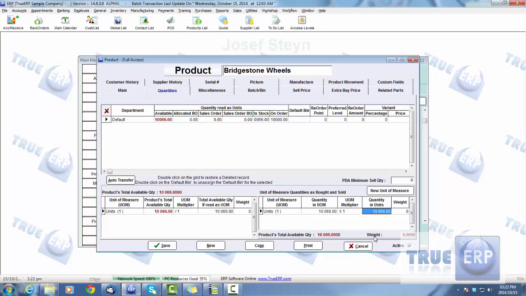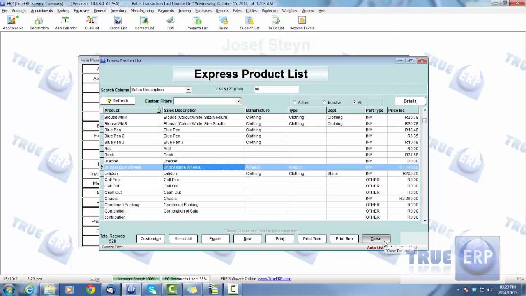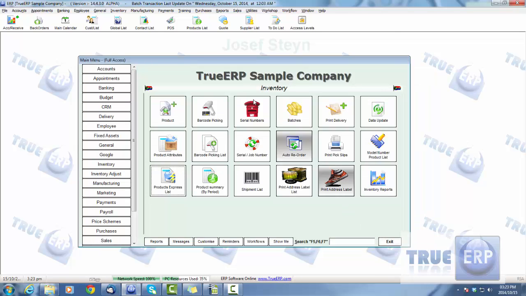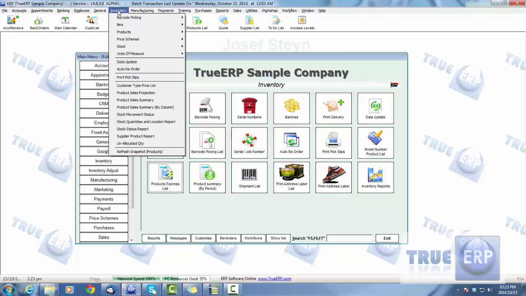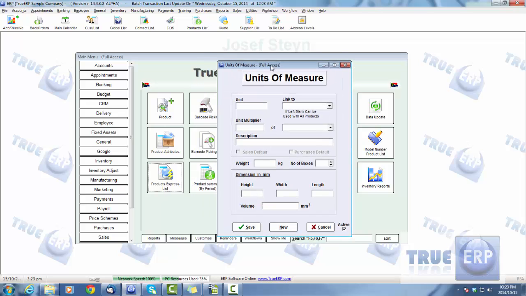But let's go ahead and create a new unit of measure for this. Jump out of there. What we're going to do now is we can jump up to the inventory tab at the top here and jump down to units of measure. So what we're going to do is we're going to create our new unit of measure.